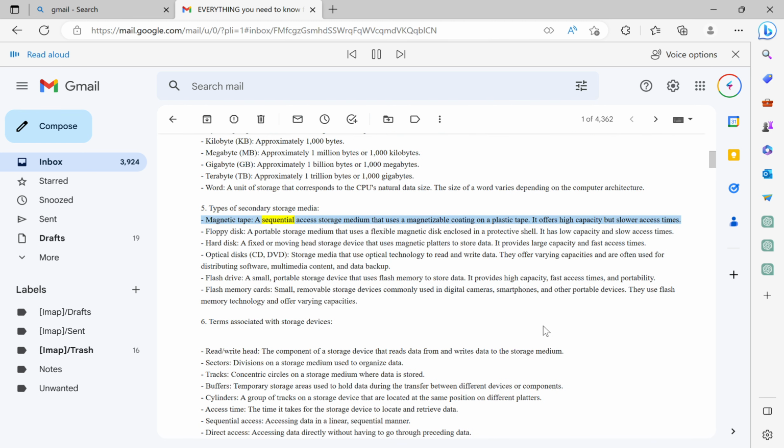Magnetic tape, a sequential access storage medium that uses a magnetizable coating on a plastic tape. It offers high capacity but slower access times. Floppy disk, a portable storage medium that uses a flexible magnetic disk enclosed in a protective shell. It has low capacity and slow access times.